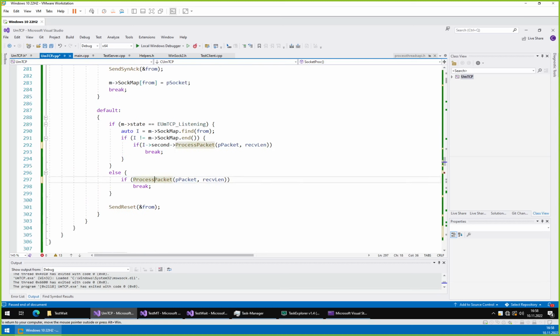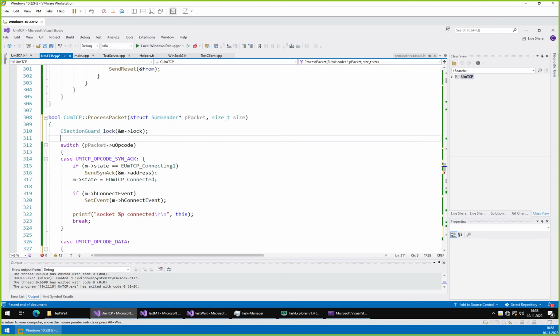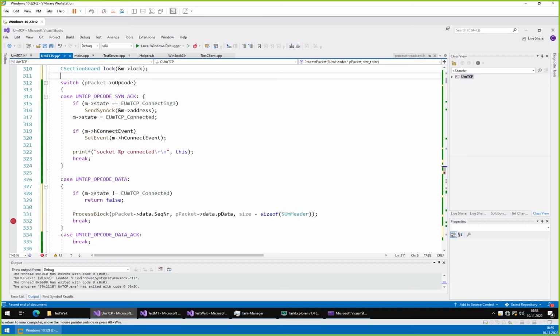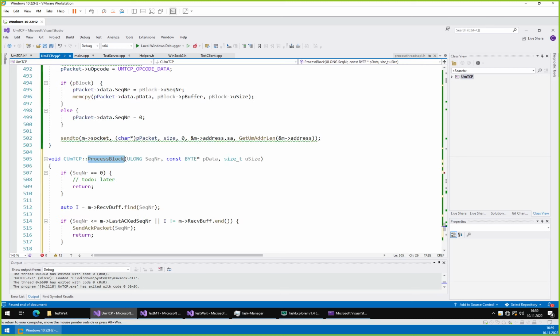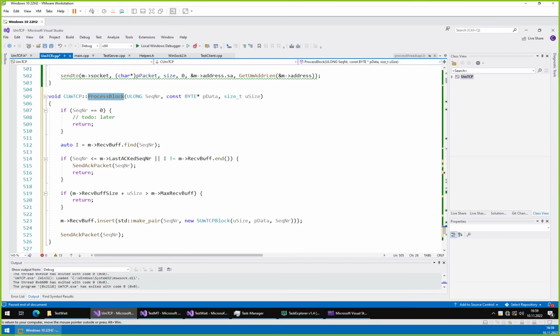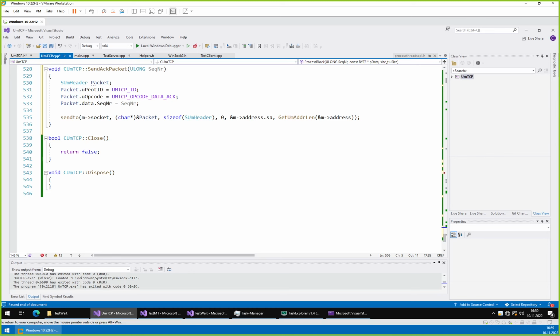So let's add the lock into here. Okay, so we have a lock here. This will do set event is non-blocking, then we come here and we know it's locked. That is for later, this is for now. Okay, send package, ack package, okay.